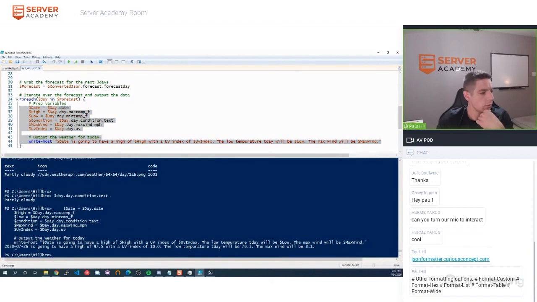It says 2020-07-26, which is today's date, is going to have a high of 97.5 with a UV index of 10. The low temperature of today will be 76.3 degrees Fahrenheit, and the max wind will be 8.1, and we could say miles an hour, mph. We could change these to be Fahrenheit, or we could just add F after, so that it's a little more obvious that we're talking about Fahrenheit. I guess 97 Celsius would be kind of ridiculous.